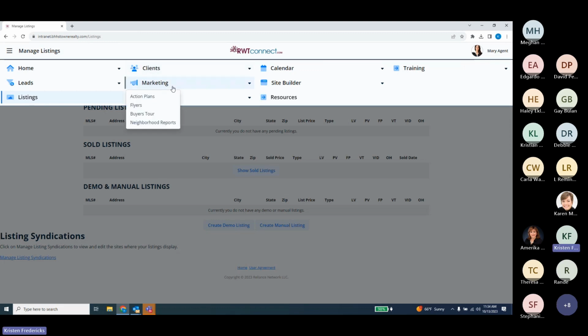Our marketing tab includes our action plans, otherwise known as drip campaigns. It also allows us to build system flyers or even a buyer's tour or create those neighborhood report landing pages on our website. Remember, we call these action plans, not drip campaigns, because action plans can contain actions in them as well. So in addition to maybe sending out a bunch of emails, it may also include an action for you, a reminder that we just talked about that says, hey, this person's going to get a birthday email tomorrow. Don't forget to give them a call. So that might be a reminder or a task for you.